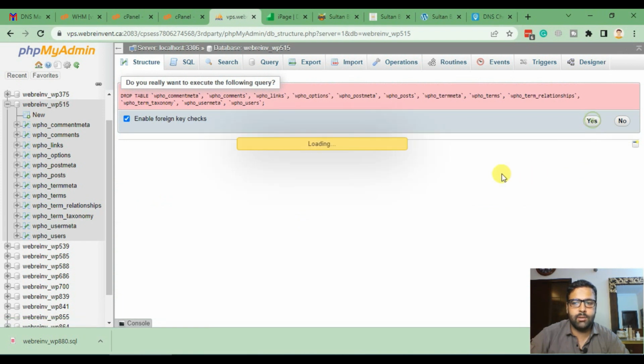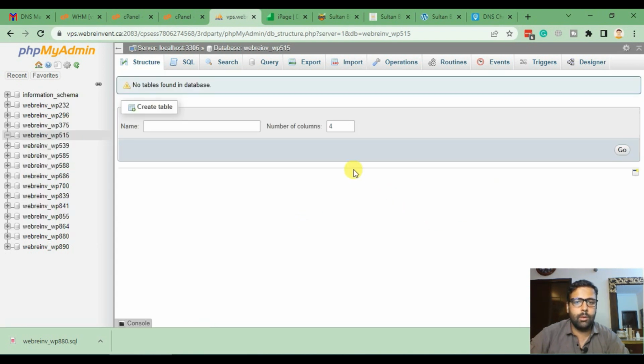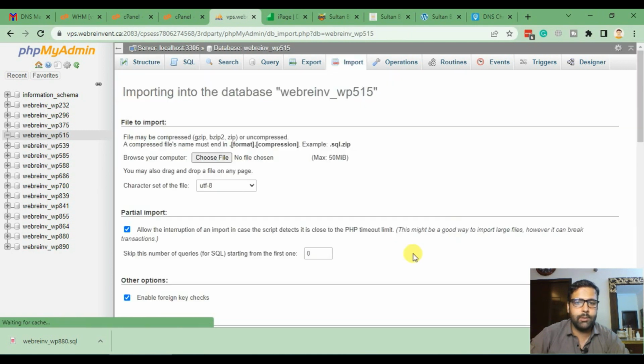Click yes. And then import the database.